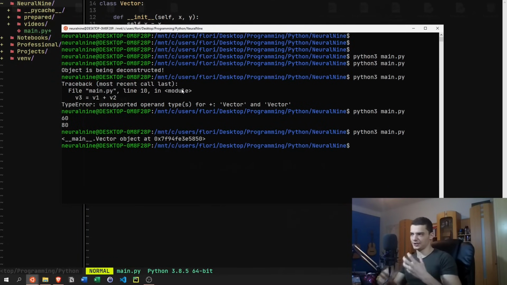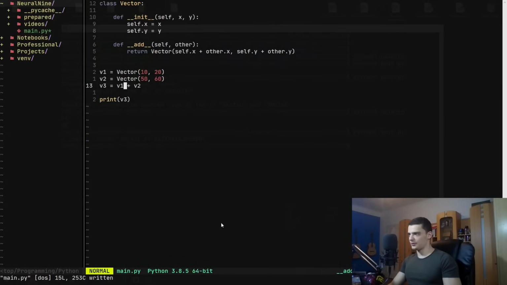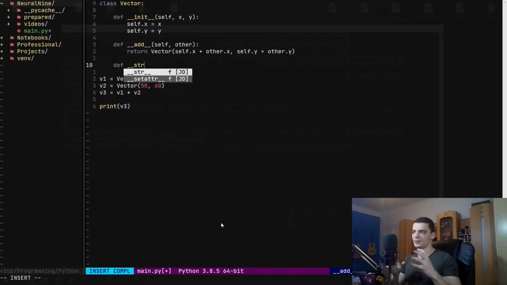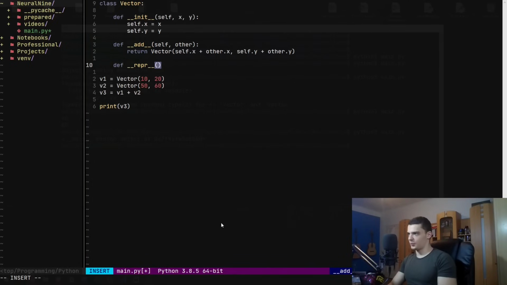I'm going to get just a message telling me, okay, this is an object of the class vector. But it doesn't really tell me anything about the values. In order to change that, I can change one of two methods here. I can either change the string method here, which essentially says what happens when I typecast the vector into a string, or I can change the representation method here, which essentially tells it how to represent a vector when we need to represent it.